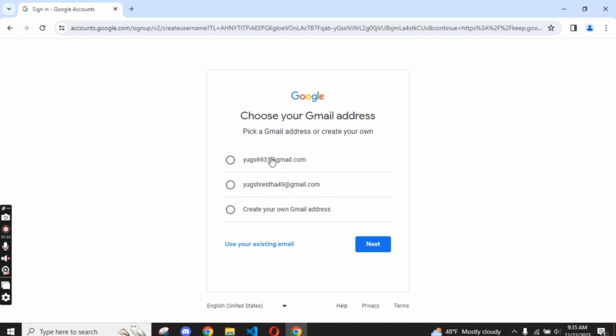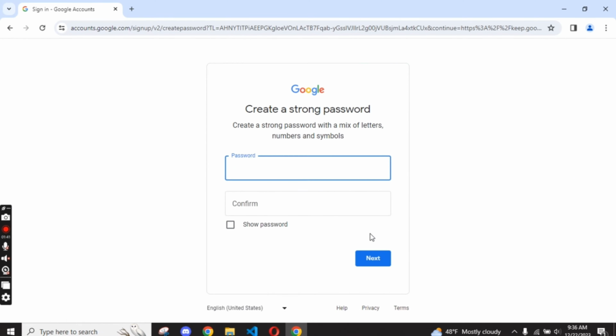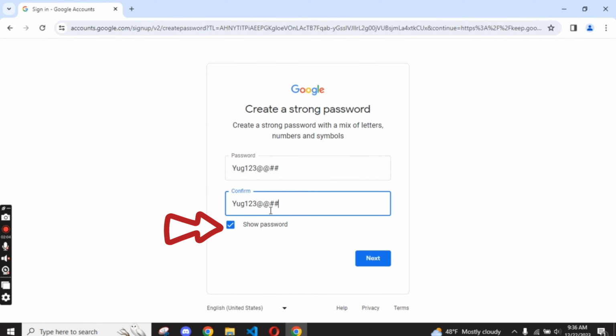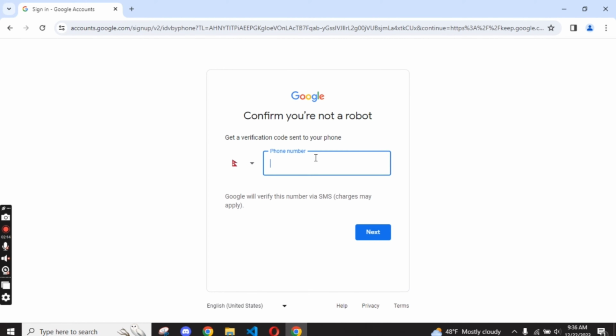Choose a Gmail address, or you can also create it on your own, then tap on Next. Create a password and confirm your password by re-entering it, then click on Next. Tick mark the box that says Show Password to check if you have entered your password correctly or not. Enter your phone number and click on Next.